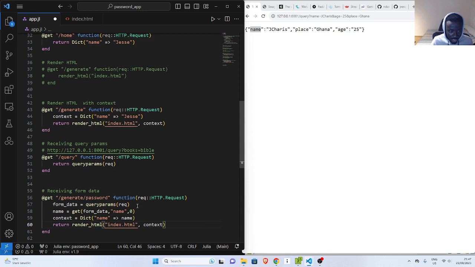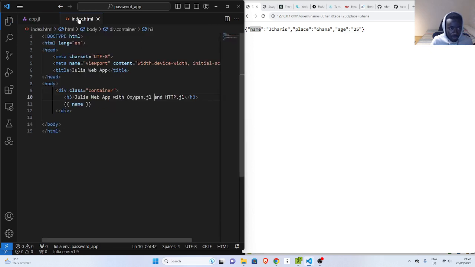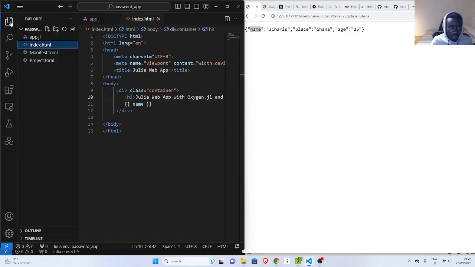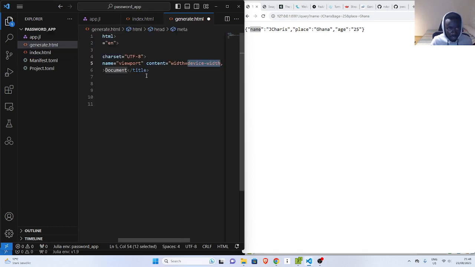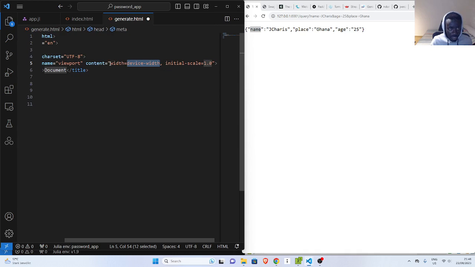So we are going to do the same thing, a form, get the actual value, and then send it to our front end, whatever we are sending it to. What I want to do is change this one from this to generate. Then let's create our form. This is going to be my generate.html, and then let's create HTML. Perfect.